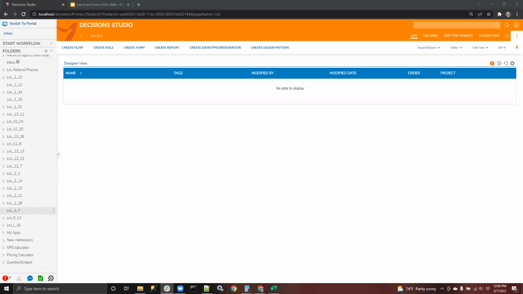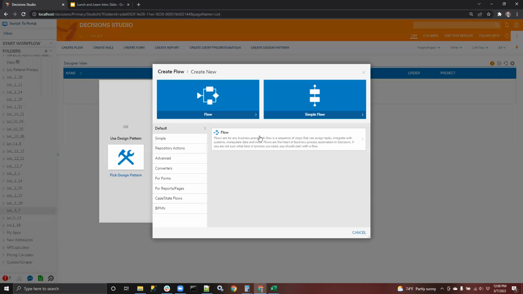Okay, we have a question here from an anonymous attendee. How do you define the JSON structure for GET requests, which will return multiple objects? All right, so you would want to, let's just make a flow. I'll show you how to do it.